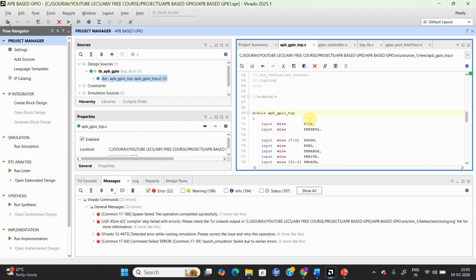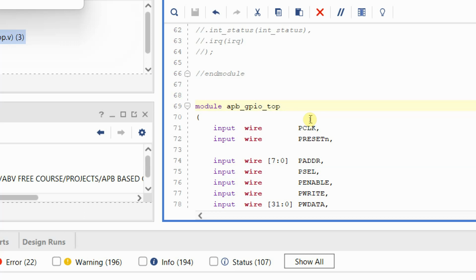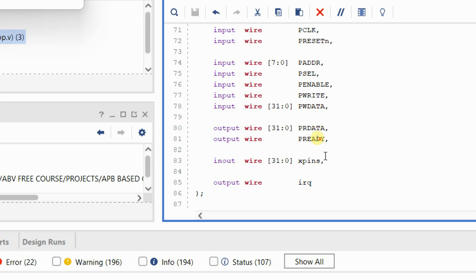This GPIO top is going to have the APB interface signals: PCLK, PRESET, and I hope you're all aware of the APB interface protocol. If you're not aware, then this discussion will be difficult to understand. So I recommend you go through the APB protocol, which is also available on our channel. This top module is going to have interface signals as PCLK, PRESET, PADDR, PSEL, PENABLE, PWRITE, PWDATA, and all the APB related signals.